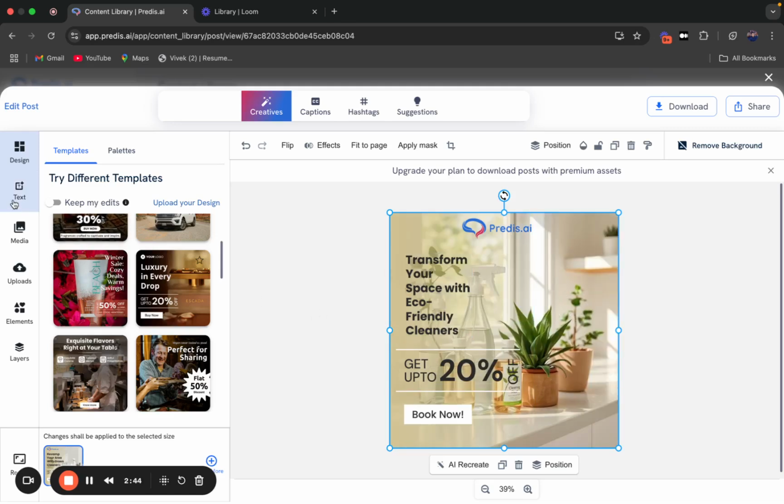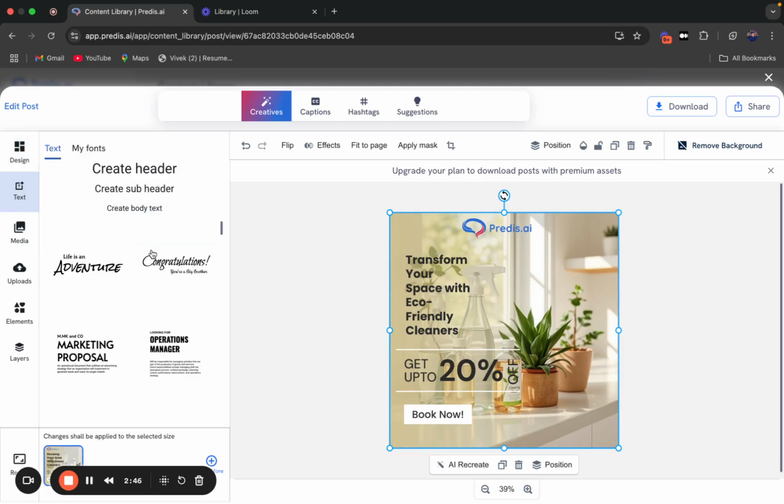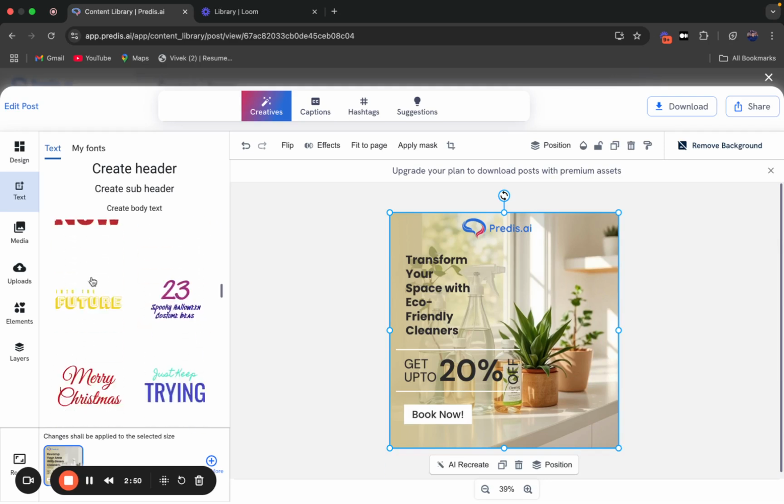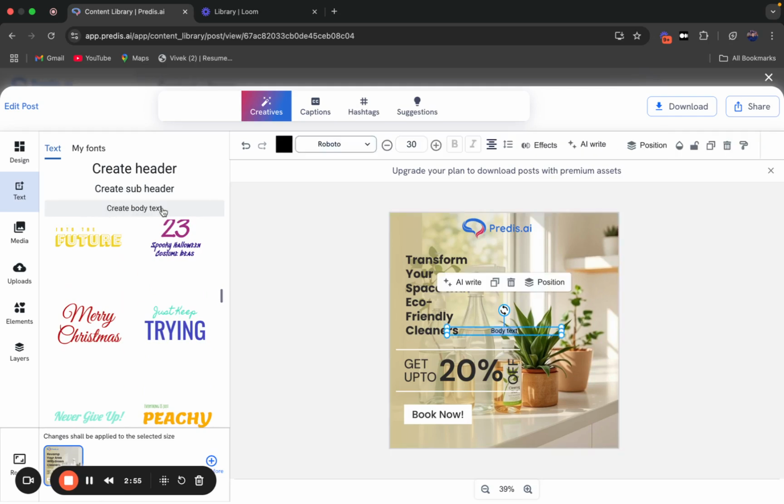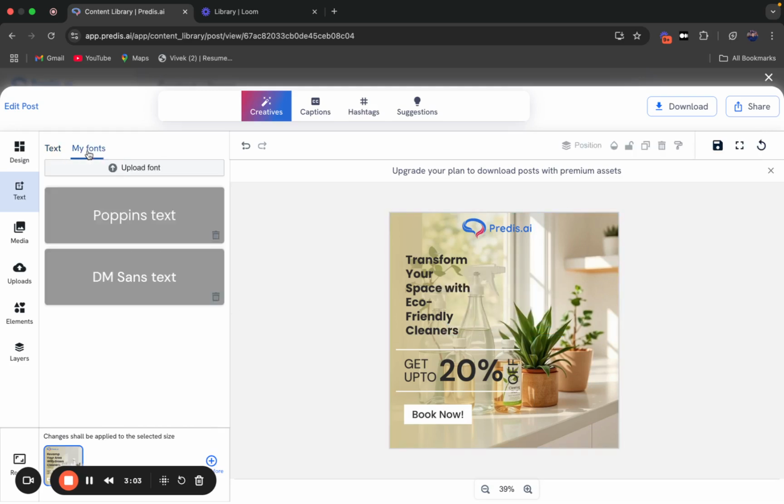Yeah. Now moving on to the text part. So text is basically, let's say if I want to add a new text to this post, maybe from here I can pick any one of those, or maybe I just want a body text. So I'll just click on create body text, and here if you see the body text has been created, I can add anything in this, and then I can place it anywhere in my post. Yeah, I can even add more fonts from here. So I can just upload more fonts, and then I can create the text in that font.